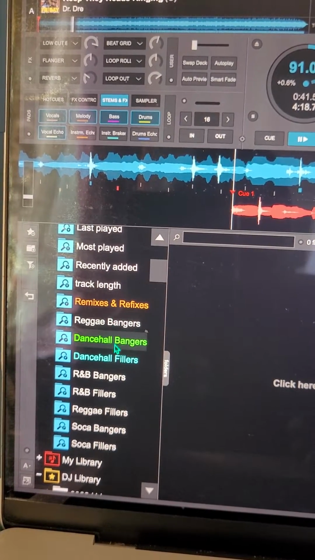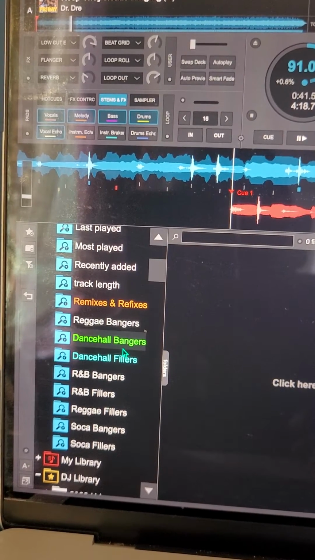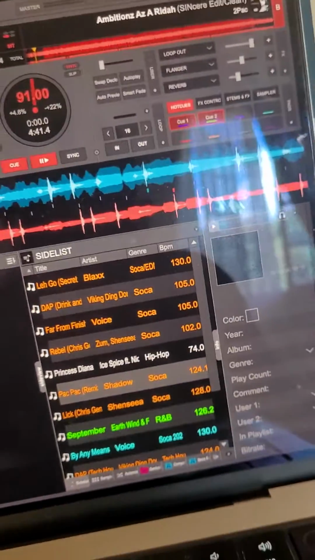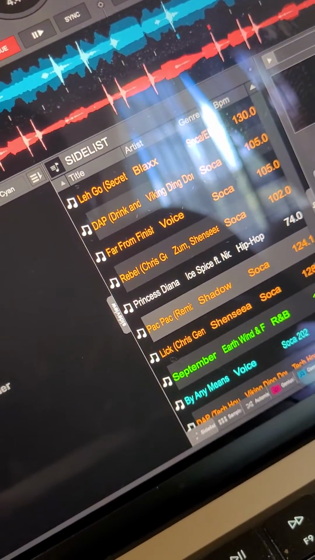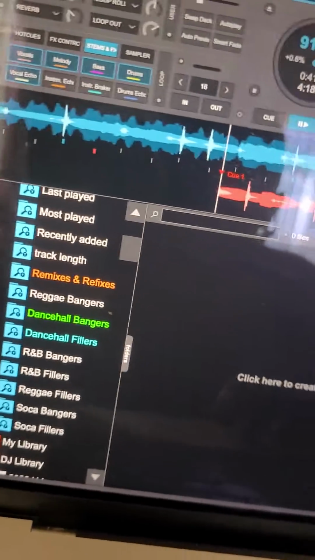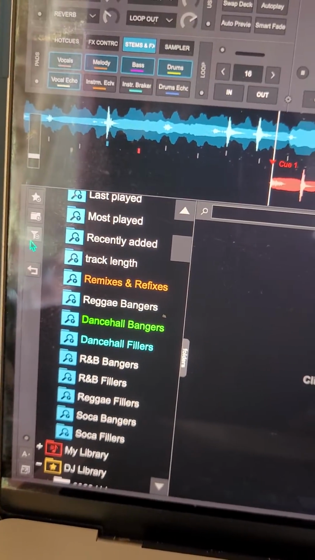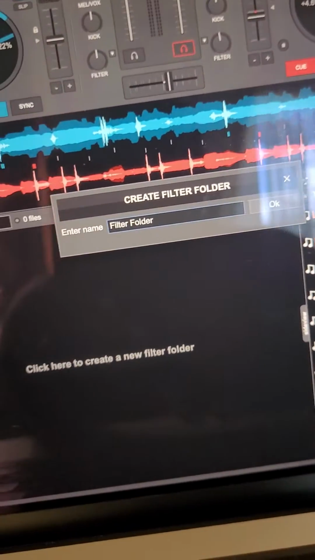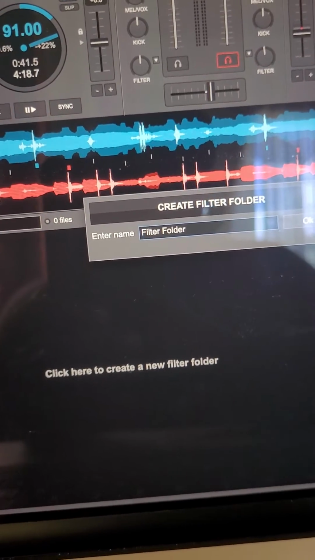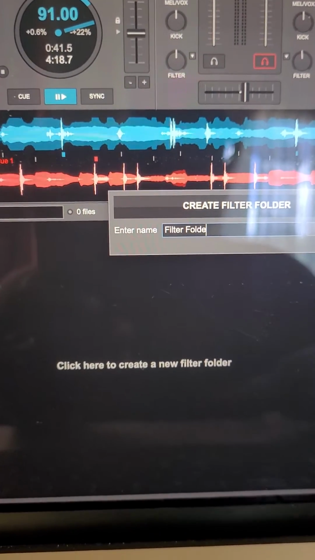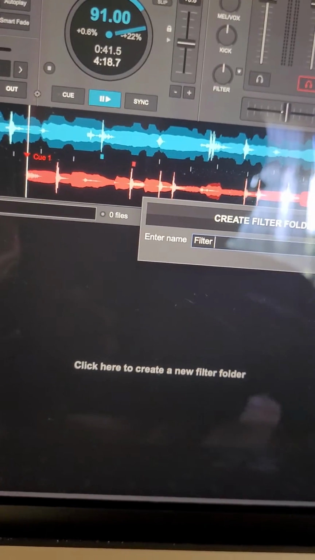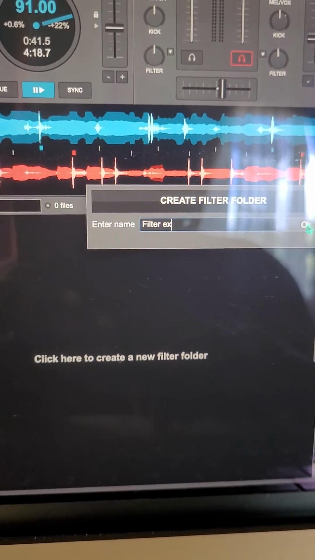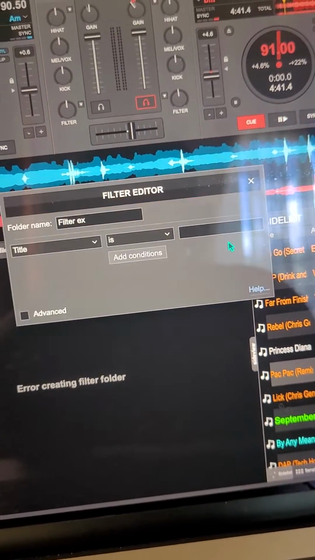Okay, so for instance, these folders are colored, as you can see, and I'm just going to show you something. As you can see to my right here, there are tracks that are colored, right? So I could create a filter folder by clicking on this little icon, and when I click on it, this pops up, and I can name it filter folder EX for now. Forgive the glare on the laptop, you know, on the Mac, you know how those Macs are, right?